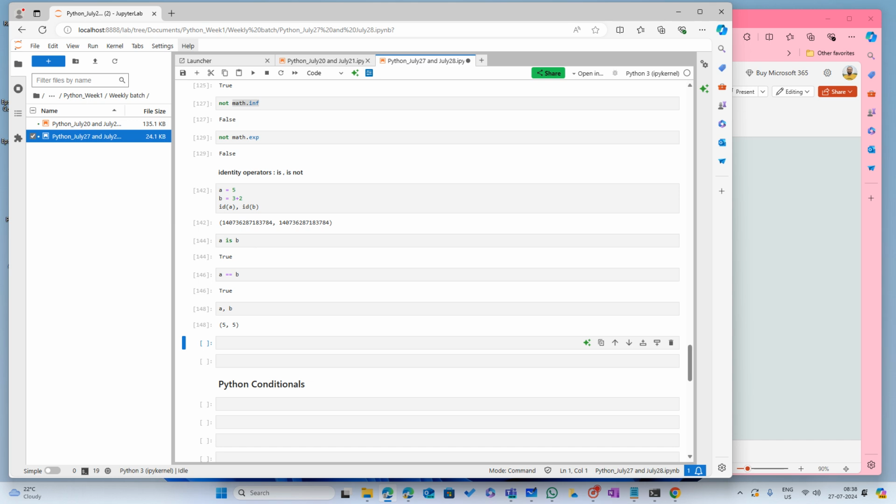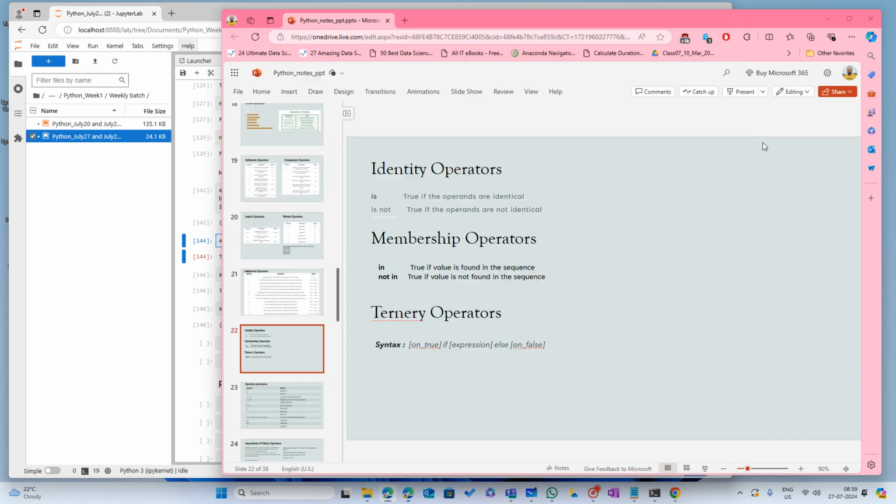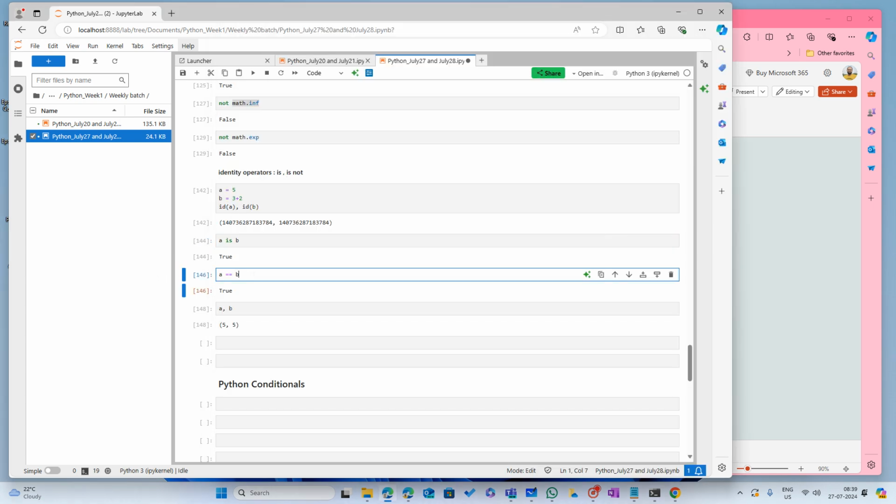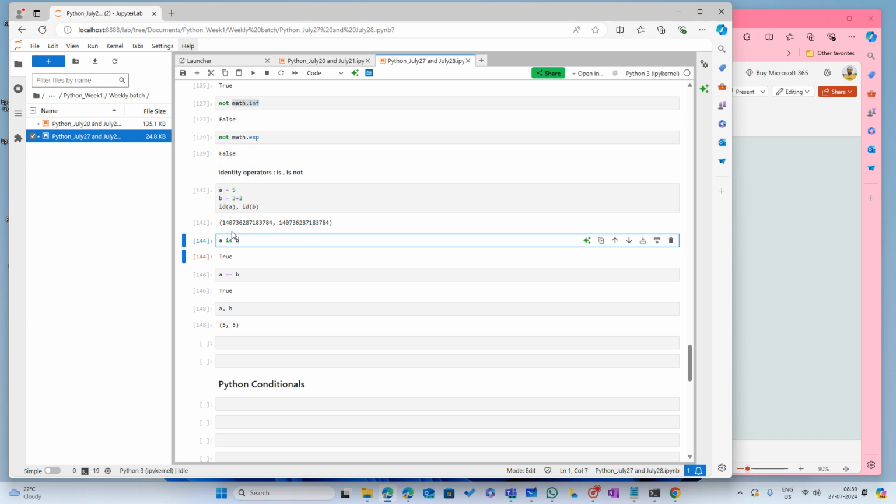Okay, so now if you see A is B, it's comparing whether both the operands are identical; then it will return true. So when are two operands identical? They are identical if their IDs are the same. Two objects are identical if their address ID value is the same, and if you want to compare that address value, you use the is operator.